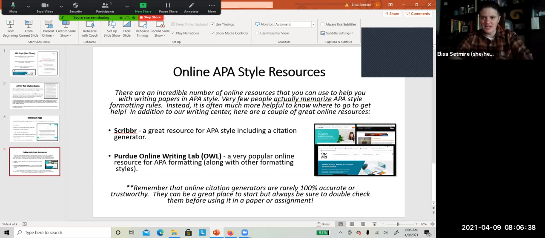So the last thing that I'd just like to add is remember that the online citation generators are rarely 100% accurate. They're pretty close. And most of the time it's going to be close enough, especially for our purposes. But you always want to double check them before just putting it into a paper or an assignment. So it's probably close, but make sure that you use them as more of a starting point and then double check them before you just blindly use them and assume that they're correct.